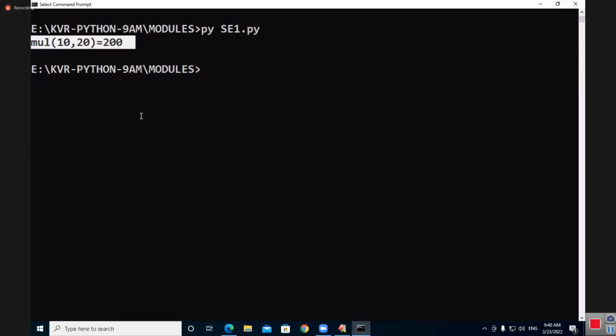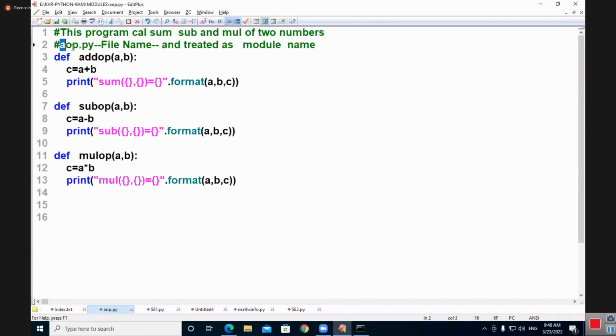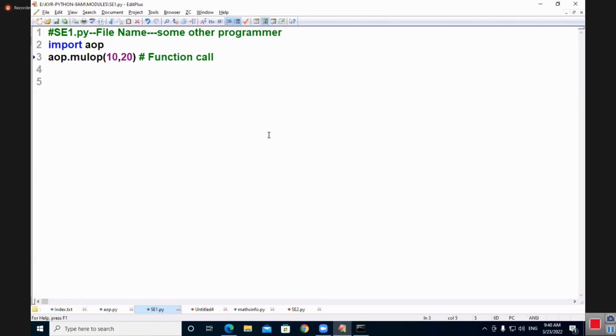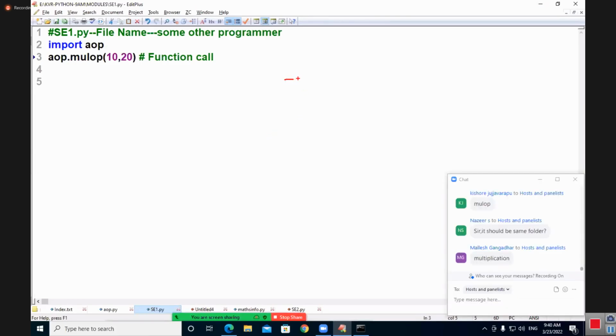Whenever we create any module, every file name is a module name. When I am reusing these functions in some other program, do you know what is happening internally? The Python environment will create one folder. I will show you that folder. That folder name is __pycache__. Cache. One folder is created automatically, and inside of that, a file will be taken. What is my file name?